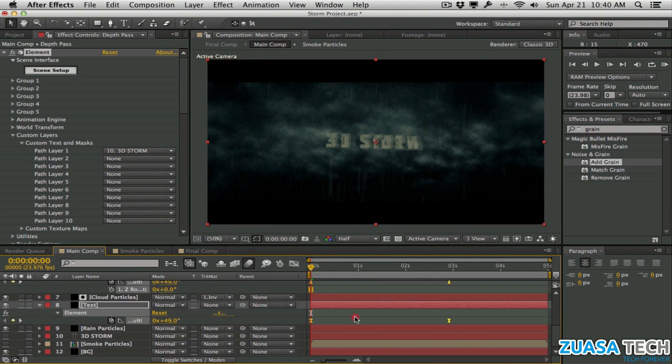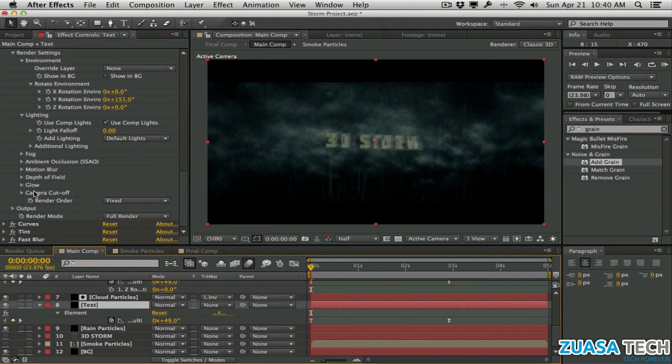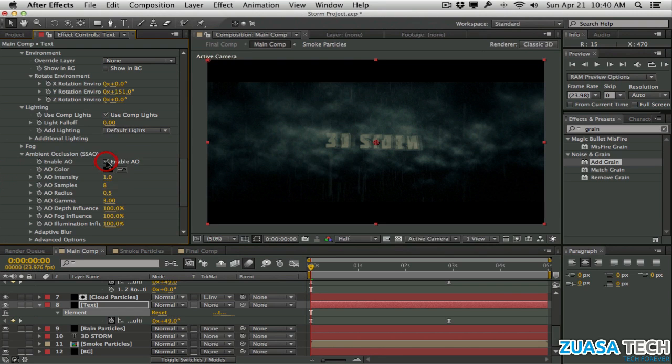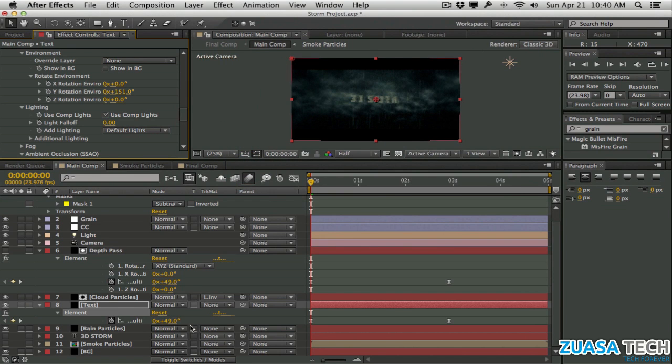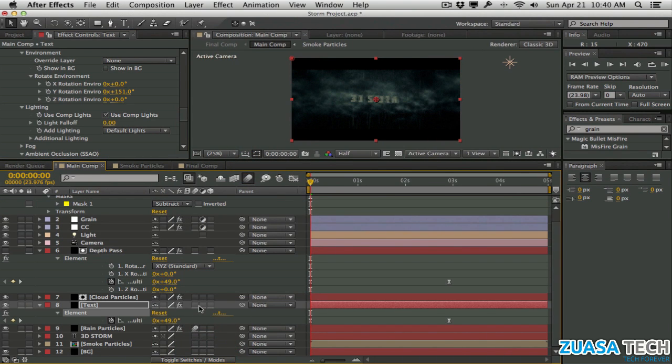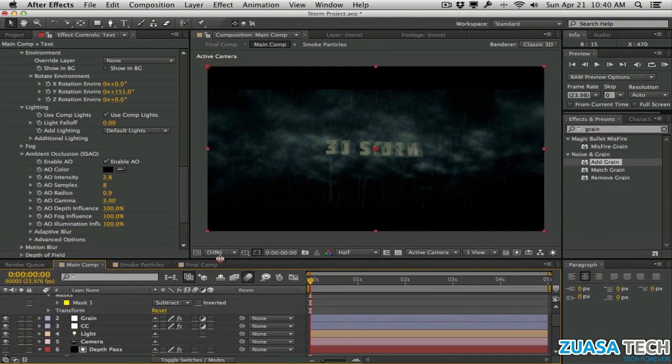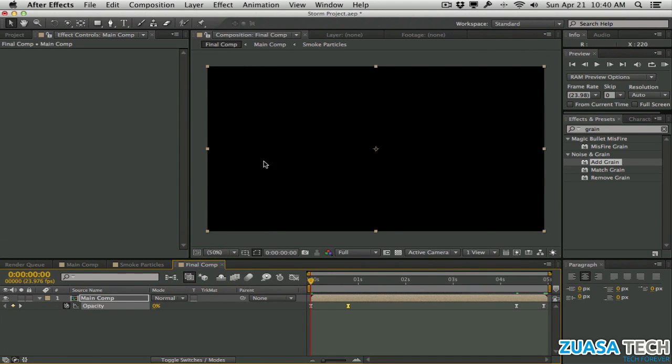And then for the 3D text, I'm going to go into the render settings, go to ambient occlusion, and just turn on ambient occlusion. And just play around with the intensity a little bit to add some more variation again to it, and then increase the radius a little bit. And then we will go ahead and enable motion blur for all these particles. So we'll enable motion blur for the smoke particles here, cloud particles, and enable the motion blur for the 3D text. So there we go. And we'll jump into the final composition and do one last RAM preview here.